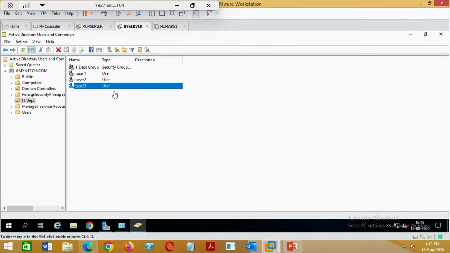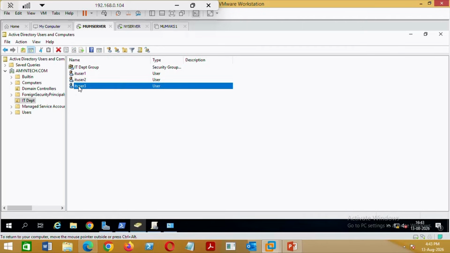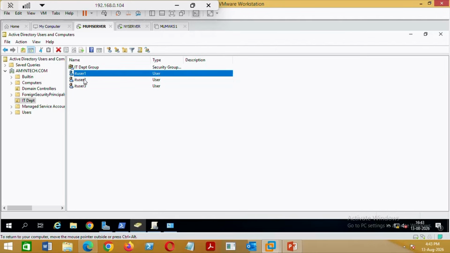IT user 3 is created on the additional domain controller. Let us check if it is replicating to the primary domain controller. Okay, the user created on the additional domain controller is replicated to the primary domain controller also. So this is how it works. So this is how to make a server an additional domain controller. Thanks for watching.